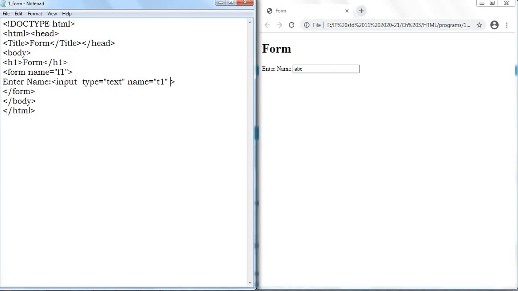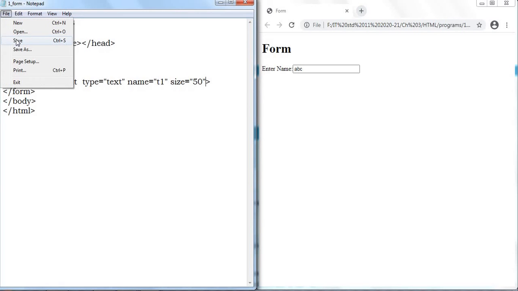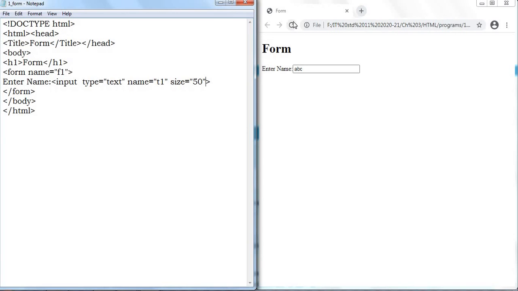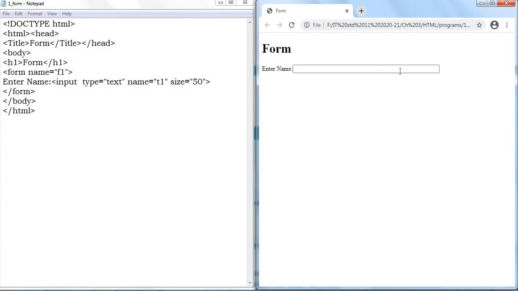Next attribute is size attribute. Size equal to 50. I am purposely using a bigger number so that the difference is visible. The size attribute will change width of the text box. Save and refresh. We can observe the width has increased. However, the work of the text box will not change. We can enter any single line text in the box.